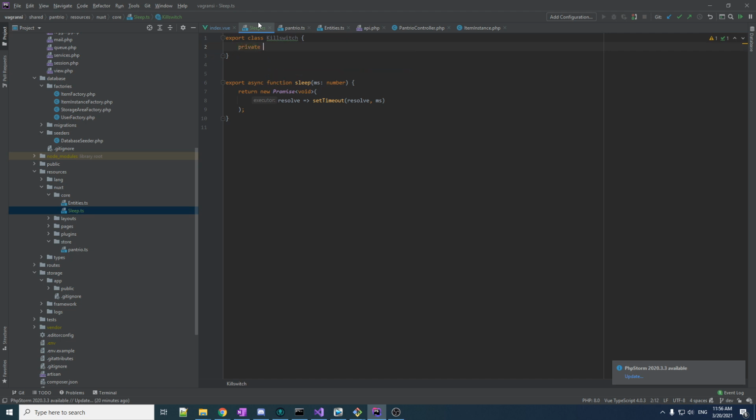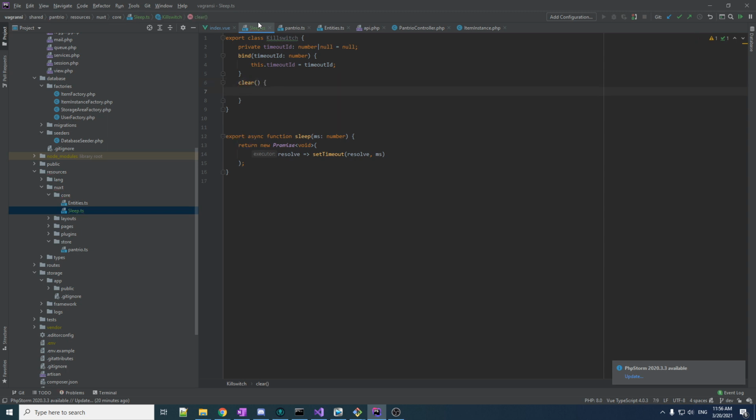All right, private timeoutId. It can be a number or it can be null, and it is initially equal to null. Cool. We got a couple functions here. We're going to have a function to bind this kill switch to a specific timeout: timeoutId, which is a number, and this.timeoutId is equal to timeoutId. Obviously. Okay, cool. What else? Let's have a function to clear the kill switch. If it is set to target a specific timeout ID, we can unset that if we want to for some reason. It's equal to null.